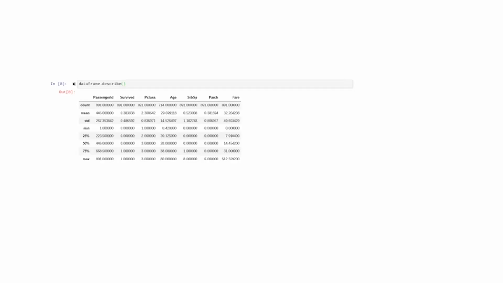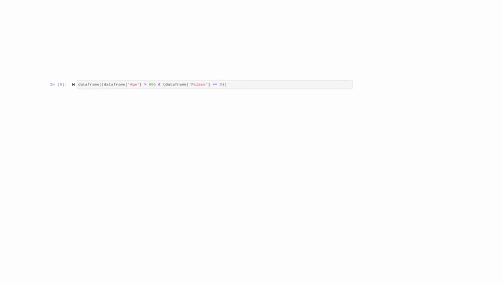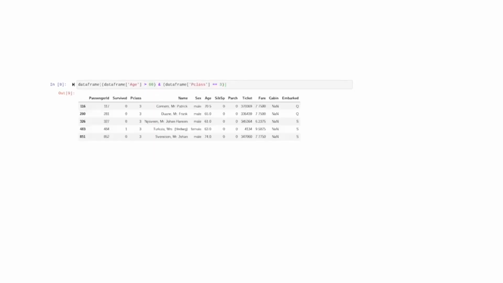These concepts are all covered in greater depth elsewhere in the program. For now, I just want you to pay close attention to the power of Pandas and all that you can accomplish with it. Pandas also allows me to filter based on simple or complex logic. For example, here I'm selecting only the third-class passengers who were older than 60.